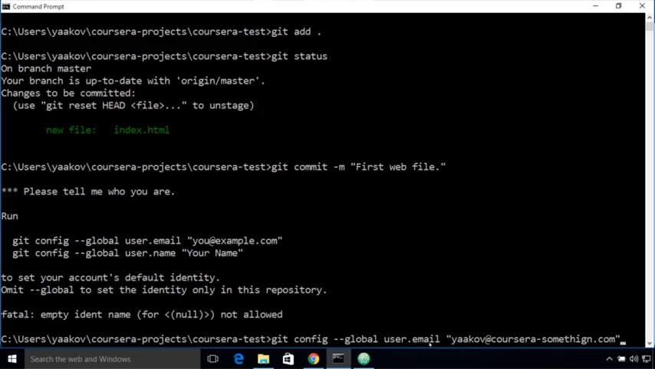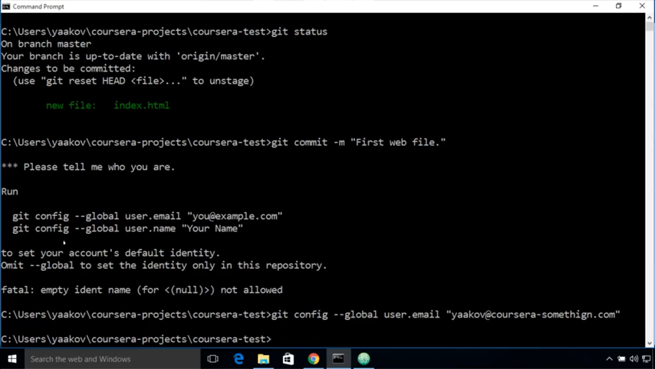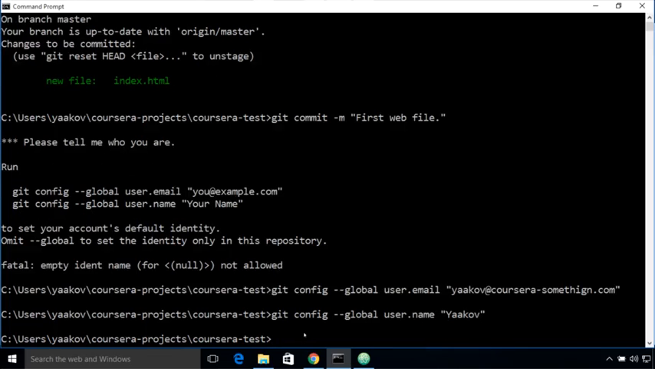You really could give a fake email here if you want. It's really there not for any configuration, but really to identify you to other developers that are using this repository. And we'll press enter on that. And one more thing it's telling us to do is it wants us to give it our username. So we'll go ahead and copy that. And our username will be just Yakov at this point, doesn't matter. And we'll press enter. And now let's clear the screen.